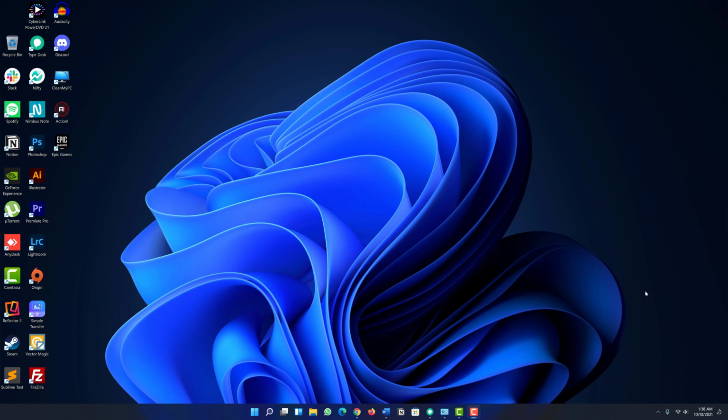In this video, I'm going to show you how you can easily add desktop icon or system icons in your desktop. Also, we will learn how easily we can add Windows apps icon in desktop in Windows 11 new operating system. So let's get started.